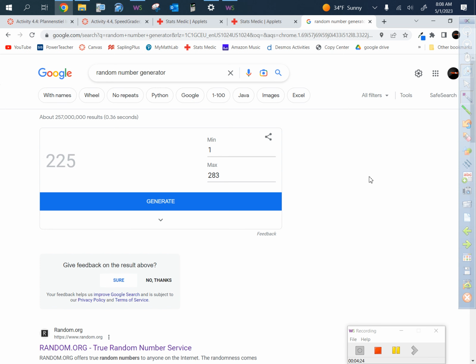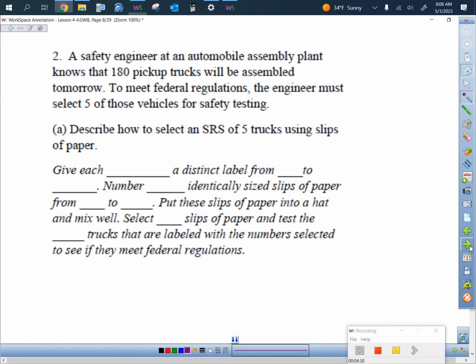So slips of paper is kind of silly. It's easy for small things. Like if we want to do that with us, you know, we're a small group, it would make sense. So, all right. Question 2.